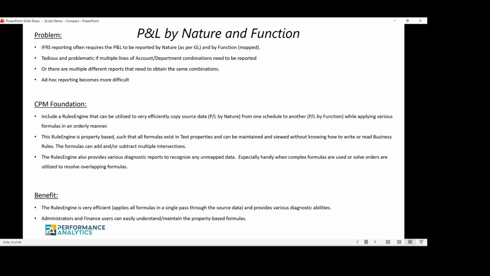While it is possible to report on a combination of accounts and departments in a cube, it becomes tedious and problematic if multiple lines of combinations need to be reported, or there are multiple different reports that need to obtain the same combinations. Ad hoc reporting in this case also becomes more difficult as each user needs to understand what intersection of account and department they need to obtain for a given reporting line.